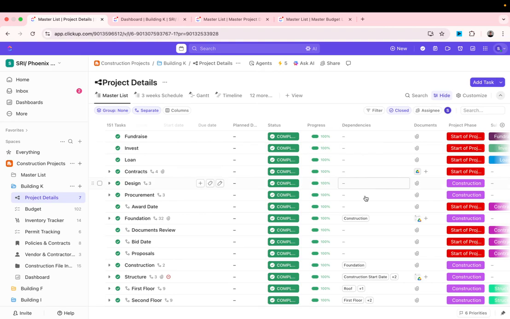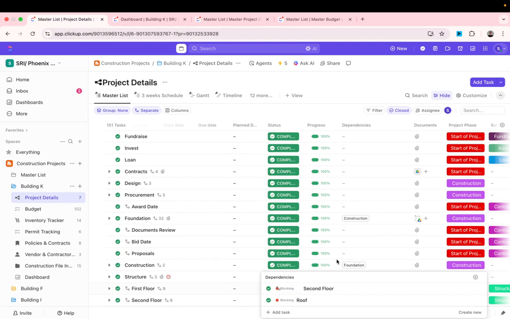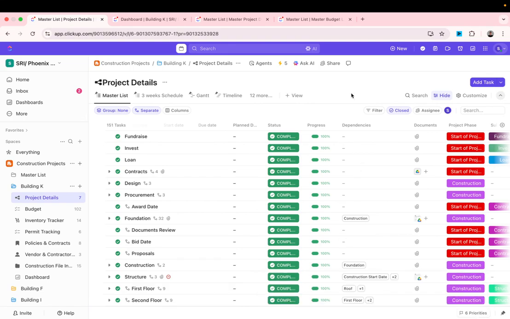I also set up dependencies. Now these are very important dependencies, meaning you cannot start second floor unless you start first floor. Not only that, you cannot start second floor unless you have finished the roof and maybe some other things of first floor. So these are dependencies, and in construction, those are very important, kind of like a predecessor. So you need to do the first step, then you can do the next step.